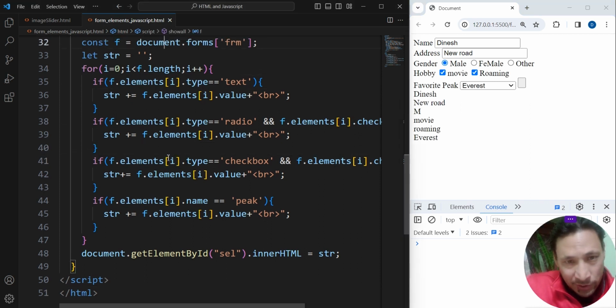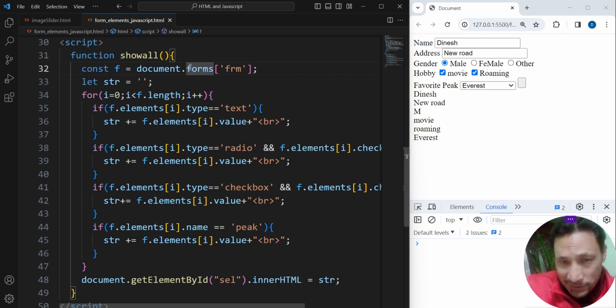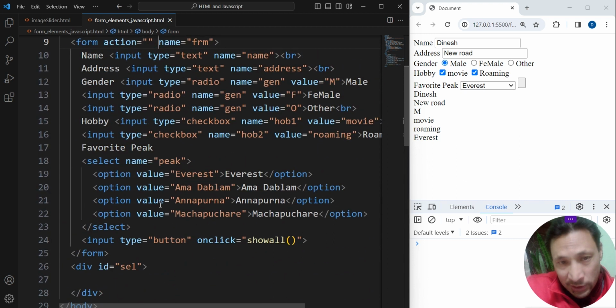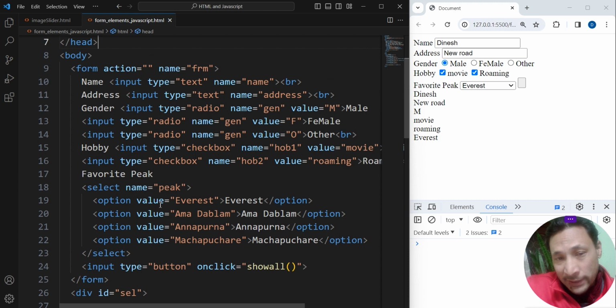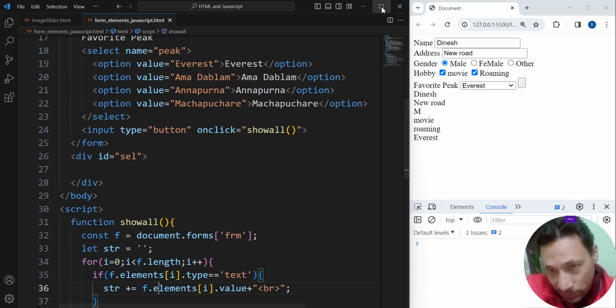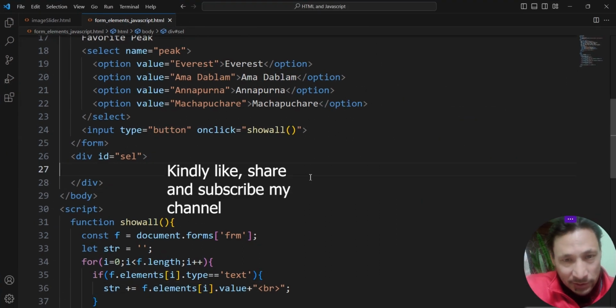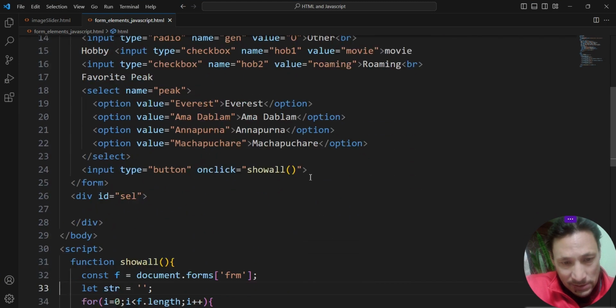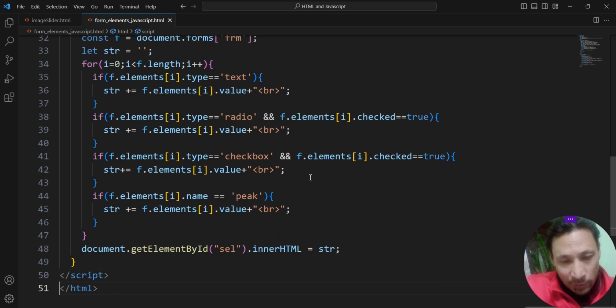Okay, in this way we can use this forms array to have the reference of the form, and elements array to access the elements within the form. In this way we can write a simple JavaScript code to know what values have been provided by the user to the user interface. This is a very simple one. I will expand it here. Full screen, you can see the whole code now. Okay, this is the code. In this way we can use the JavaScript to access the form. Okay, thank you very much.